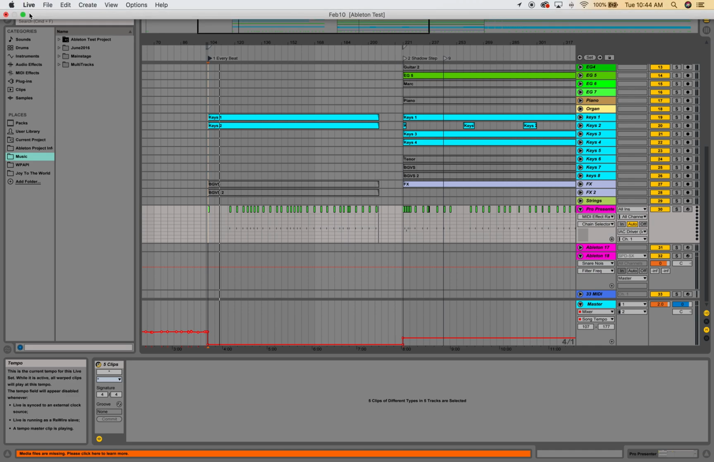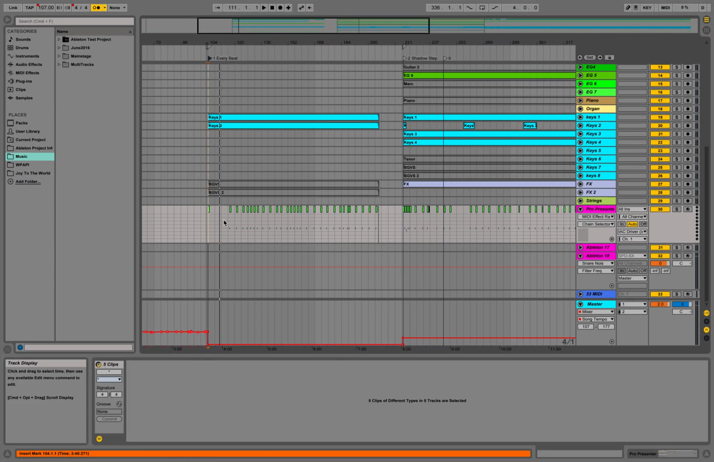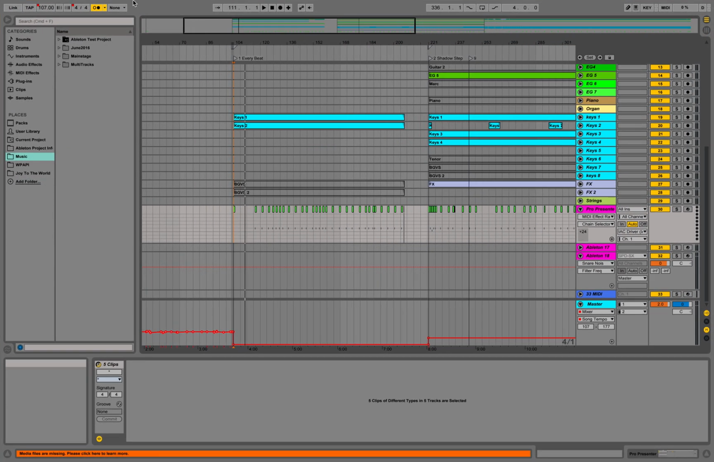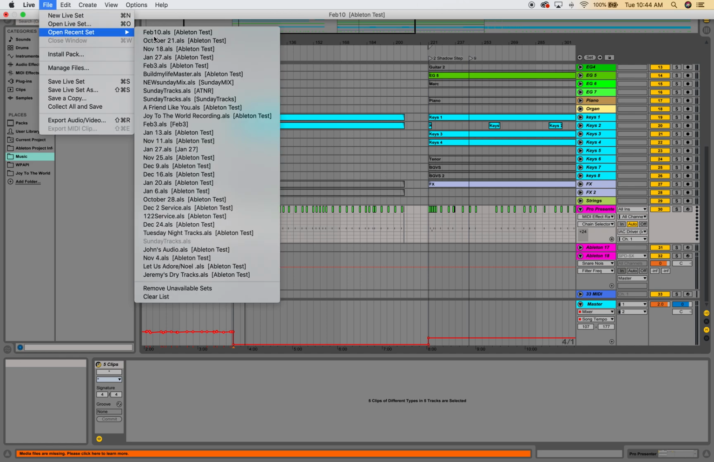Ableton Live works. At the bottom of your desktop, you'll have the Live logo. You can go ahead and open that. All of the projects are going to be under the Open Recent set. That's where I typically find them. I've got a folder called Ableton Test. I've never changed it. It's always been what I've used.